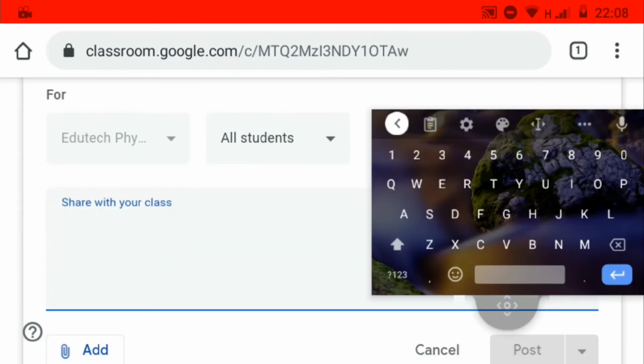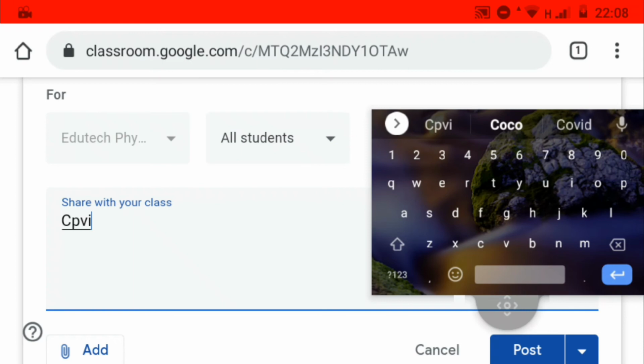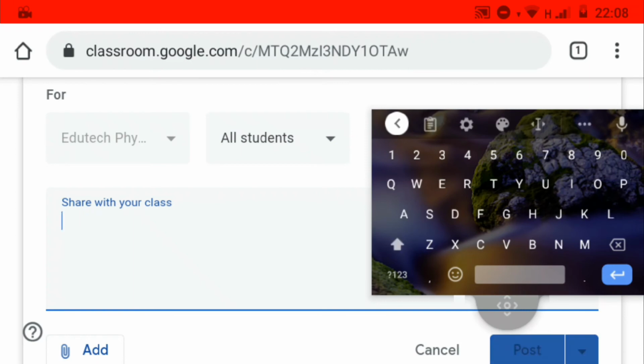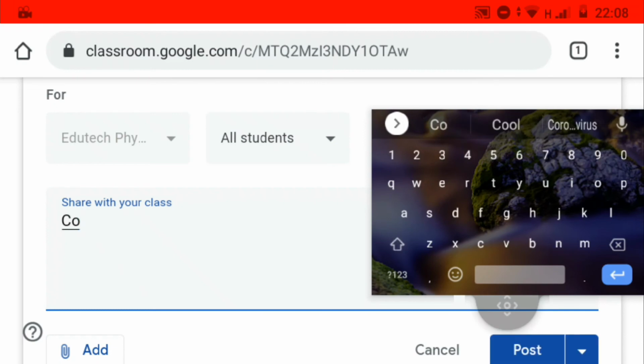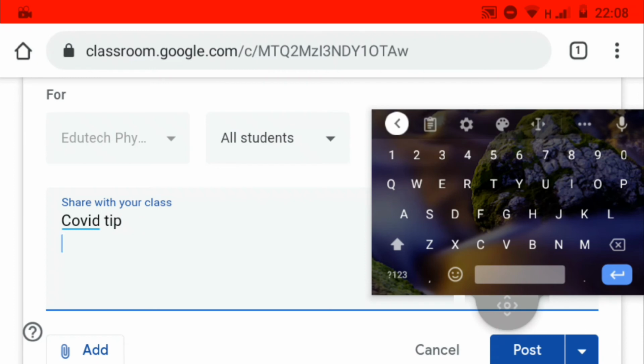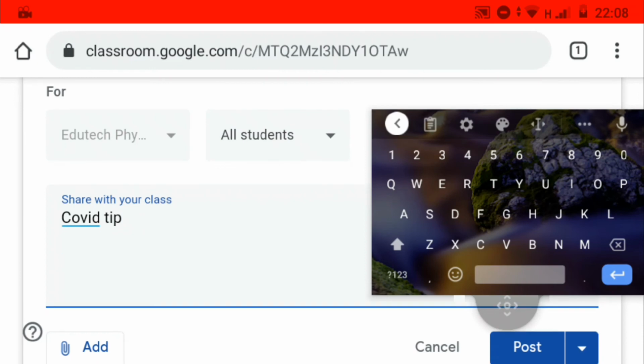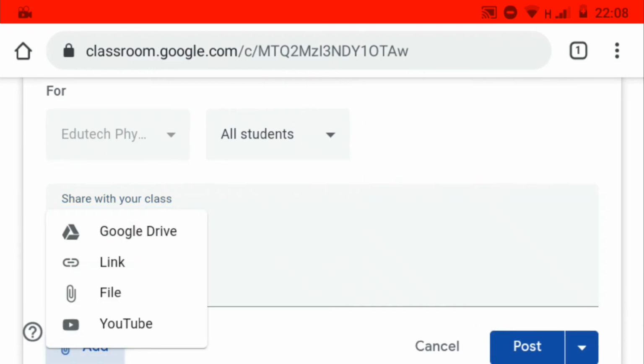You're going to go back to communicate with your students. I'm going to show you how to upload a digital poster. Of course, you'd have already made your poster and saved it on your device. So I want to share a COVID tip poster with my students. So I'm going to type that in. I'm going to give it a title right there because it will appear above the poster. Then I'm going to click File.